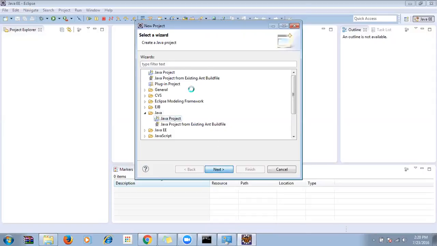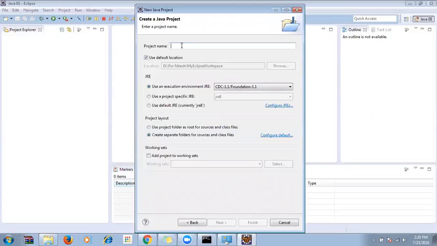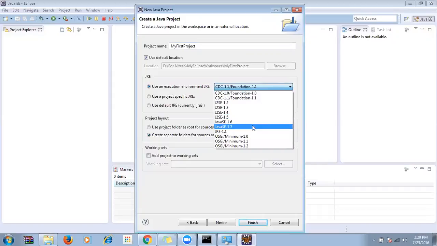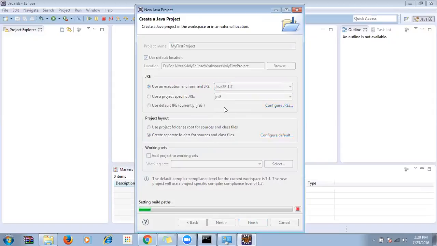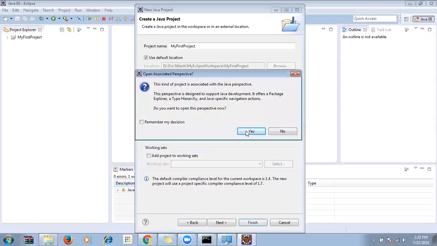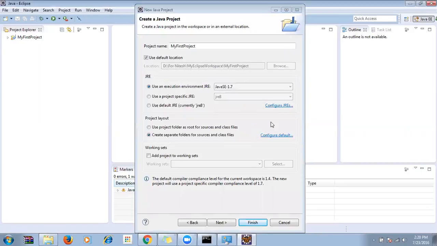So now I got the project. Then here I need to give the project name. My first project I gave. Then I'll select my version, Java SE 1.7, then click on Finish. Then it will ask me to change the perspective window. Right now it's Java EE, and I need to change it to Java. So when I click on Yes, one more section called Java will open.